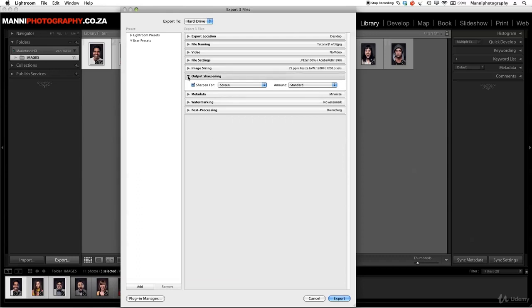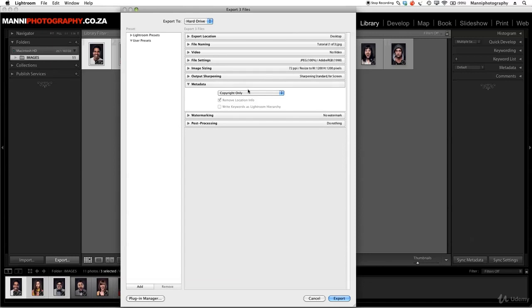Okay, then I'm going to minimize this again, and we're going to go over to metadata. Now I showed you a very long time ago how to import your images with the metadata included and how we're going to add metadata to this. So basically under here, copyright, you're just going to say copyright only. If you want to, you can also choose copyright and contact info, and also all except camera raw info.